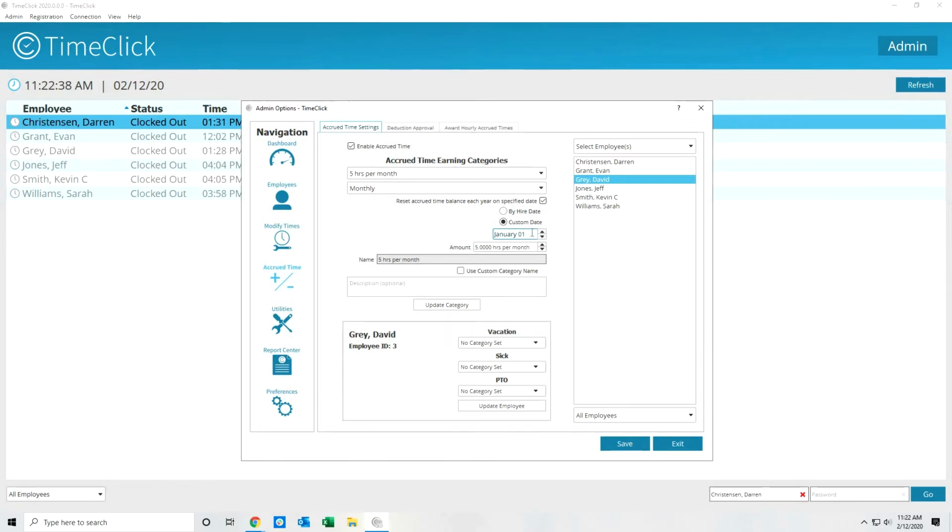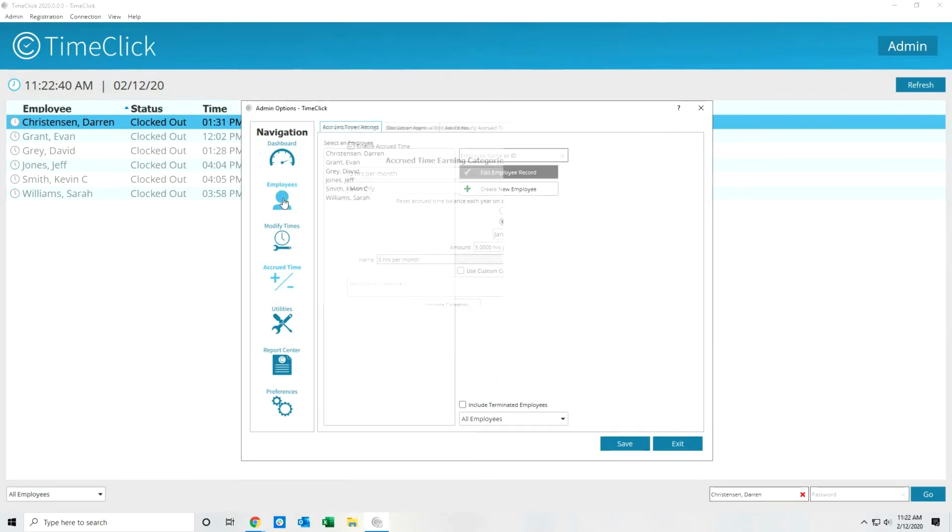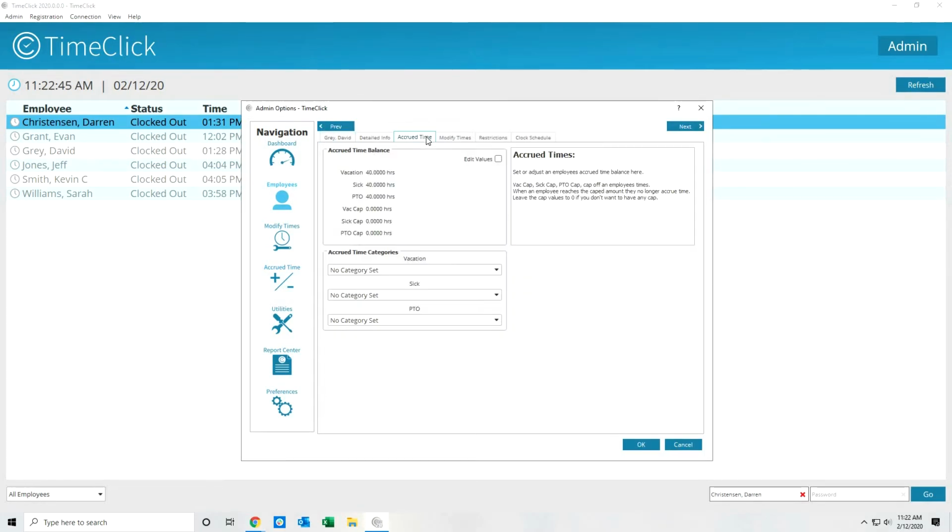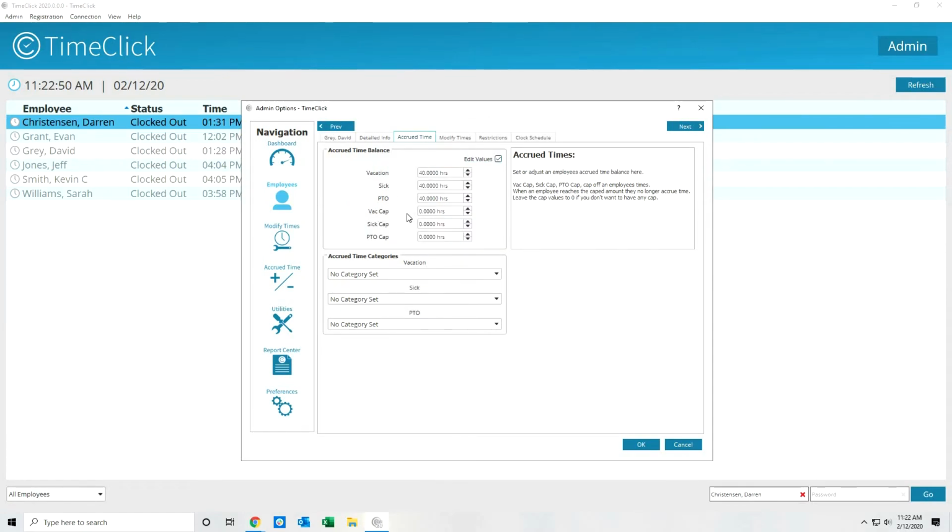Okay. The fourth new thing is found in employees. If you go into an employee's record and select the accrued time tab, you can now specify a cap to an employee's vacation time, sick time, and PTO time. This has been requested just as much as the other features. Many employers don't like to see their employees get a super high amount of vacation, sick, or PTO. Once you set a cap, an employee cannot earn past that. So that's it for TimeClick 20's new accrued time system.